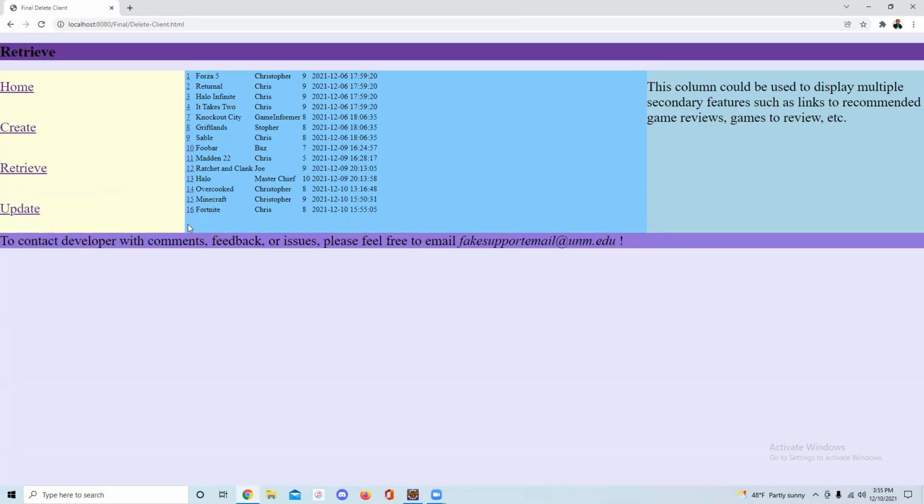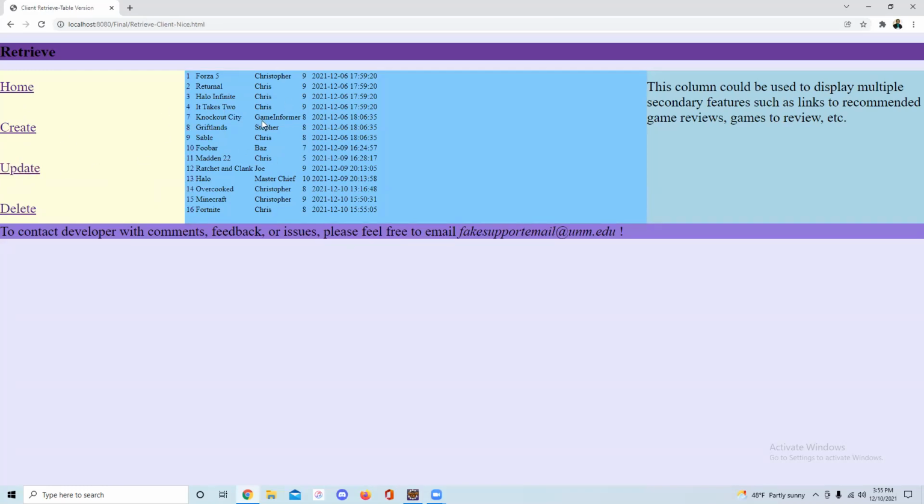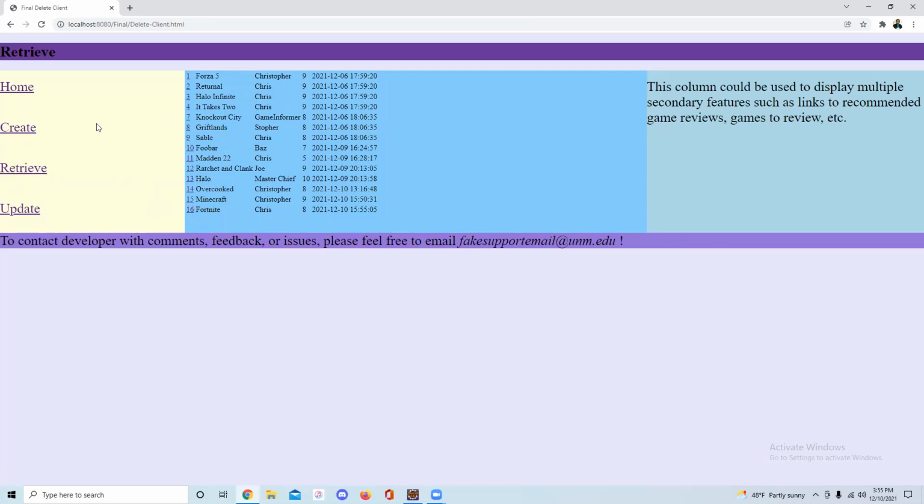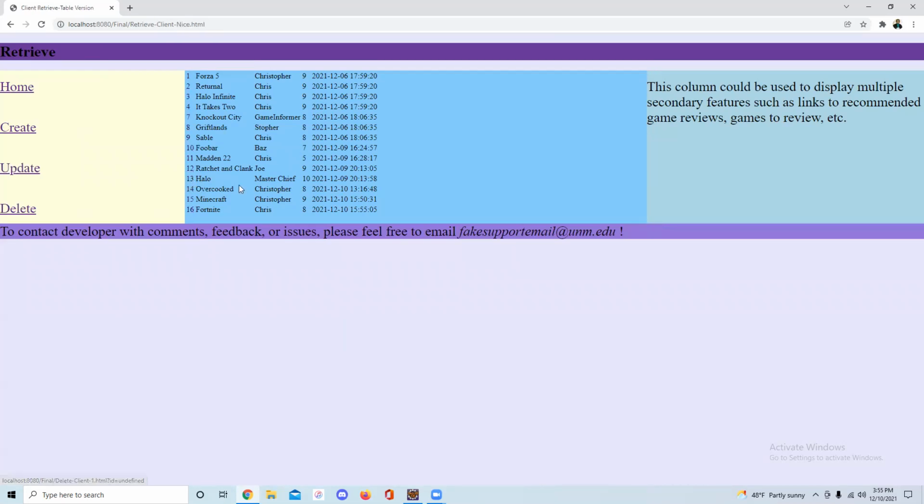Lastly, we have the delete. Well, I didn't show you the retrieve, but when you create it, it brings up the retrieve. And also when you click a delete, it brings up the retrieve. So we're on the delete page right now, and we're supposed to be able to click one of these. And let's say I want to delete this Halo one. So as you can see, it didn't delete, but it did redirect us to the retrieve. So everything's working, but unfortunately, I just couldn't get the delete to work.